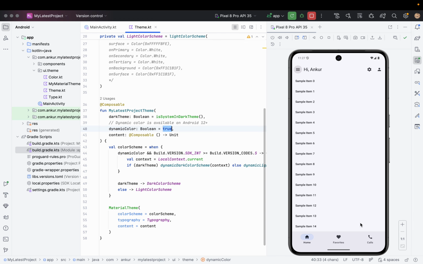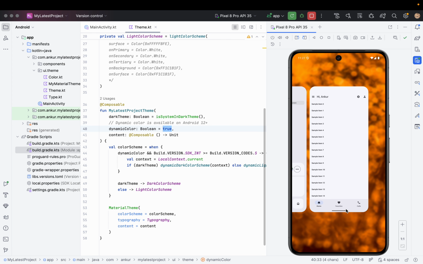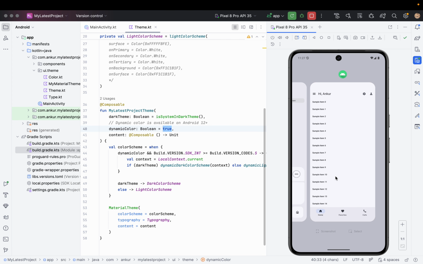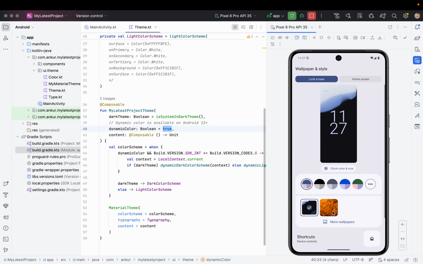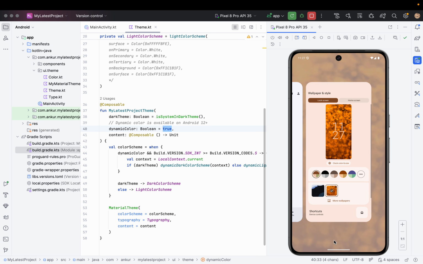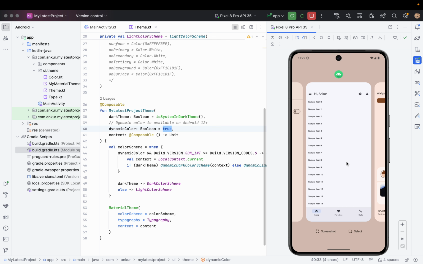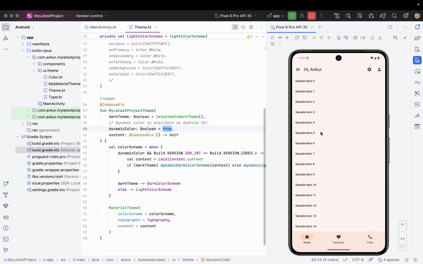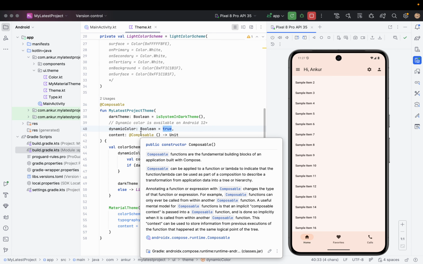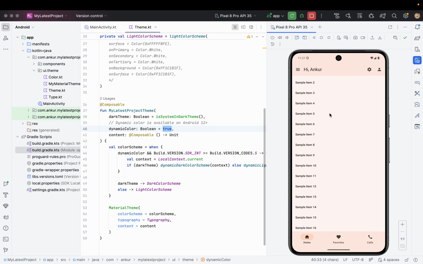What does it mean? Suppose I change my wallpaper. Currently this is my wallpaper of the orange color, and right now you can see our background color, our top bar color, and our bottom navigation color have changed automatically according to the wallpaper. So if we make this dynamic color true, the color can be changed automatically by the wallpaper.